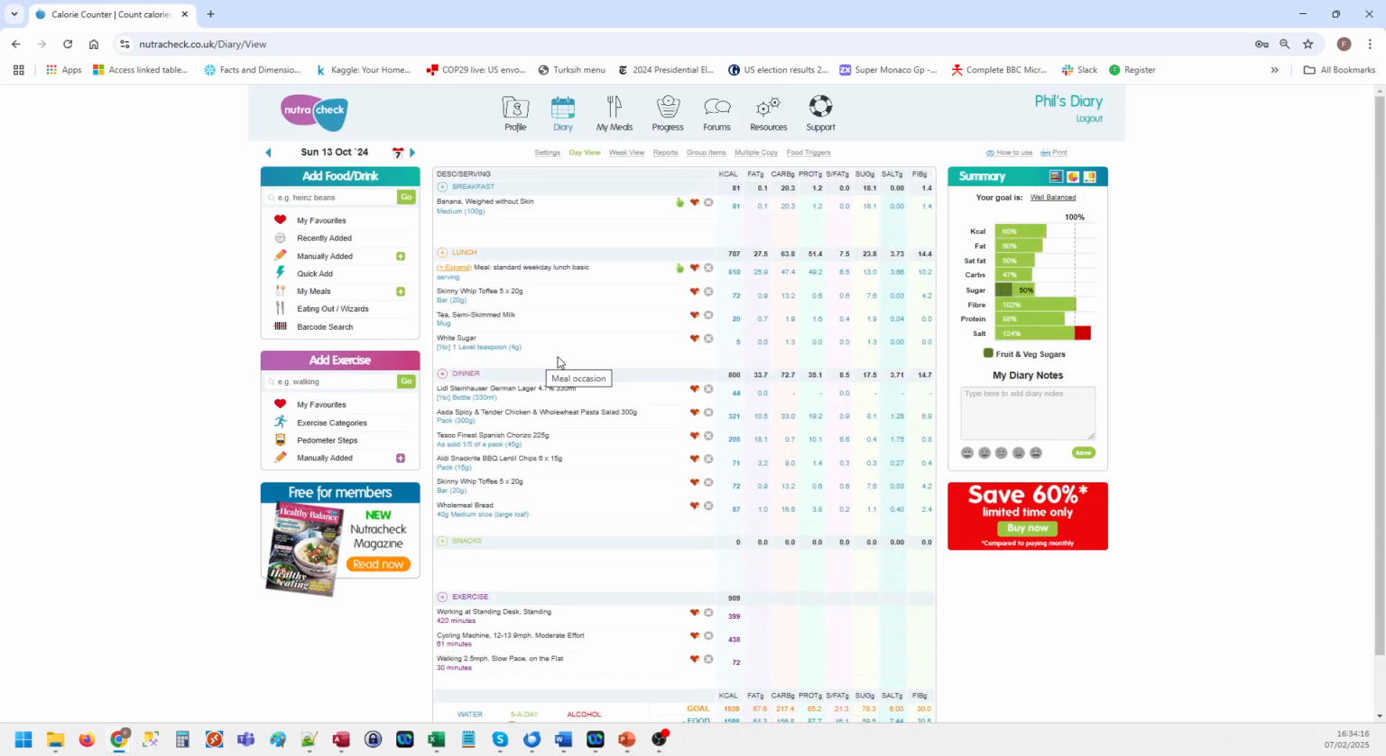So that is how you should record your calories. Make sure you're completely honest and you record everything. Notice how here I had a tea with white sugar, so I put it in because it's 20. It might be only 25 calories, but they count.